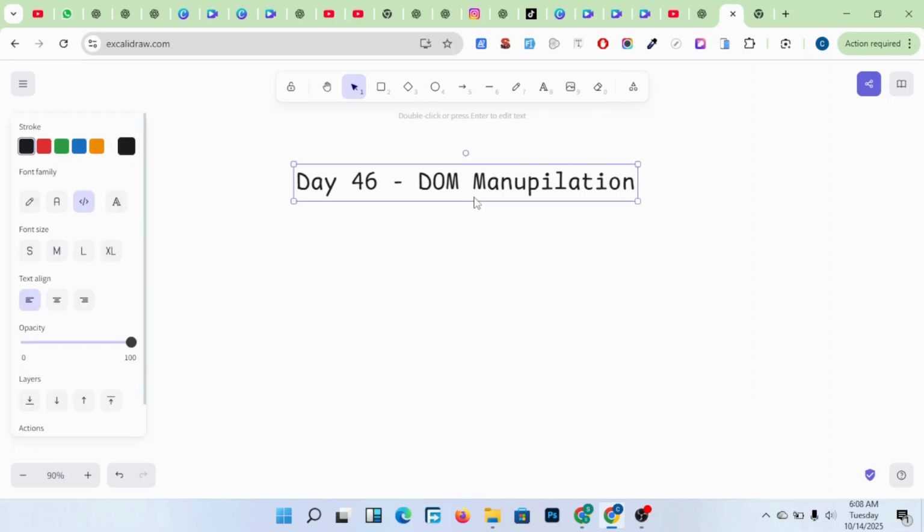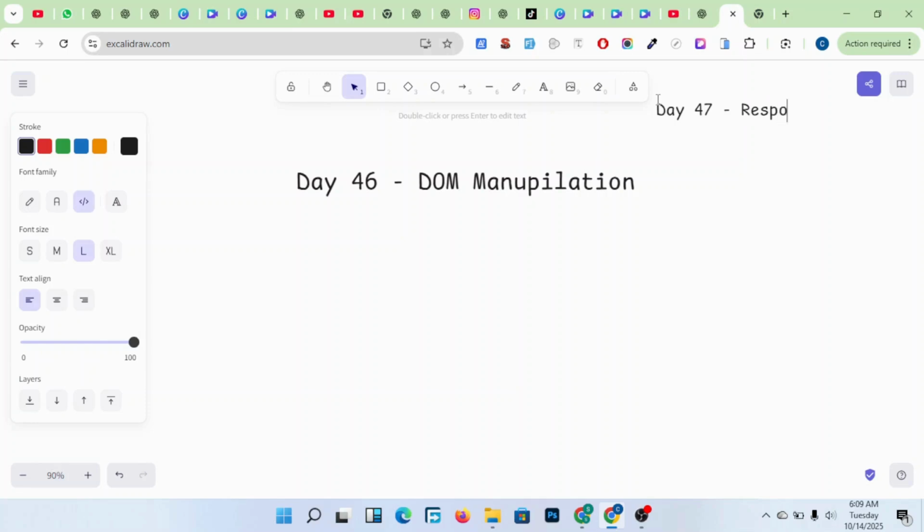And as you can see, this is DOM manipulation today. Let me just hint at what we're going to cover tomorrow. Tomorrow is going to be day 47, and tomorrow we are going to do a responsive nav bar.